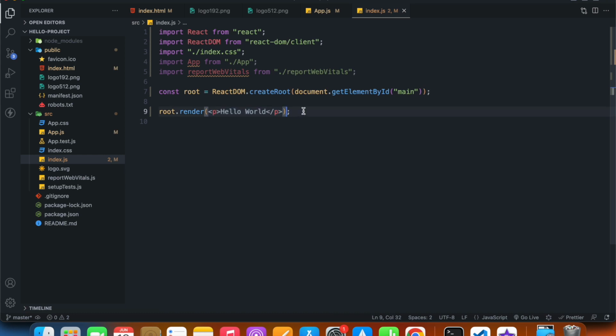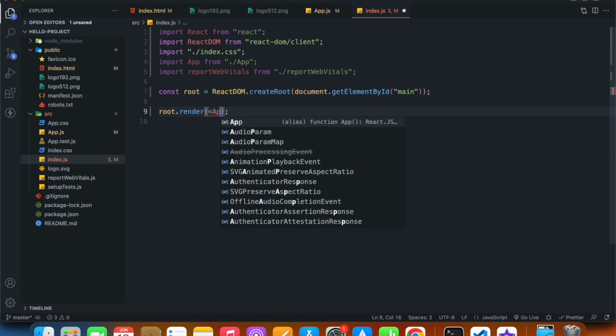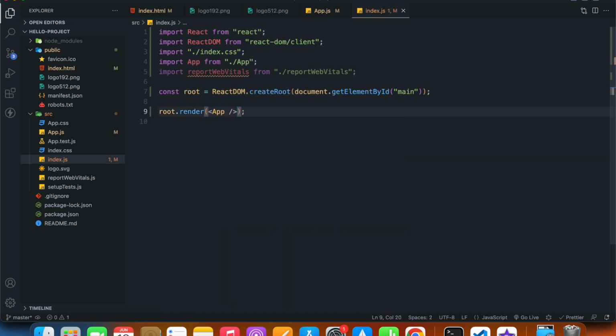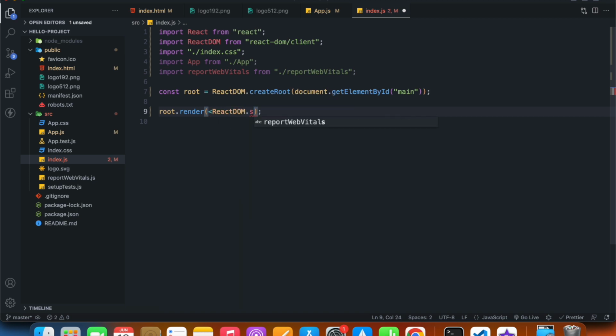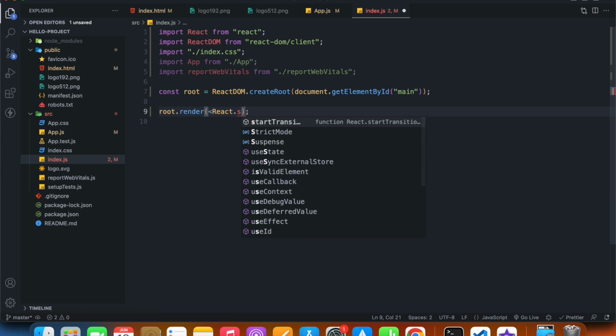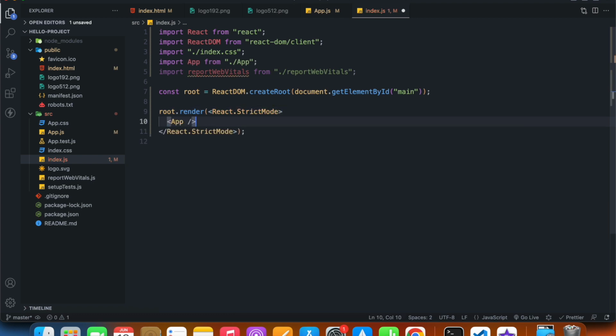We can basically write all of our JSX code inside this render method, but we don't really want to do that because we want our code to be modular. So I'm just going to revert it to the way it was, and I'm just going to provide the App component as the argument. Also, I'm just going to wrap this with React.StrictMode, because we'll get warnings of any possible issues this way.